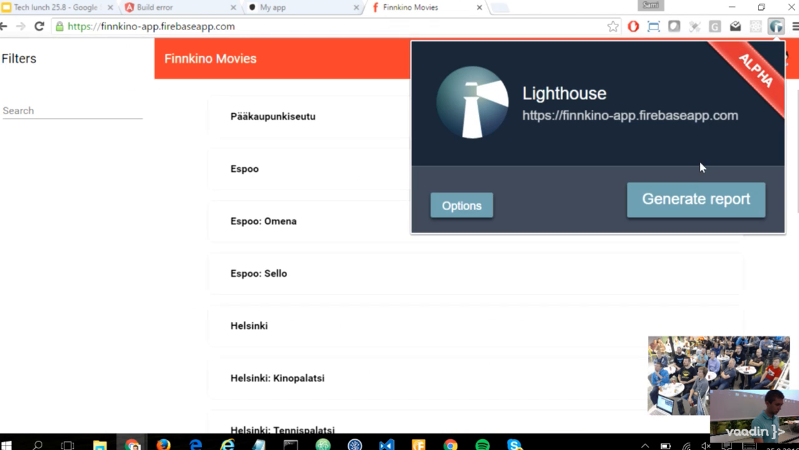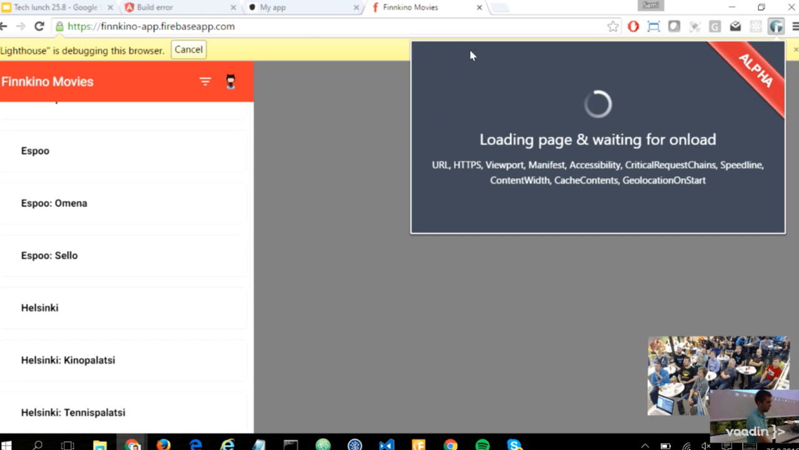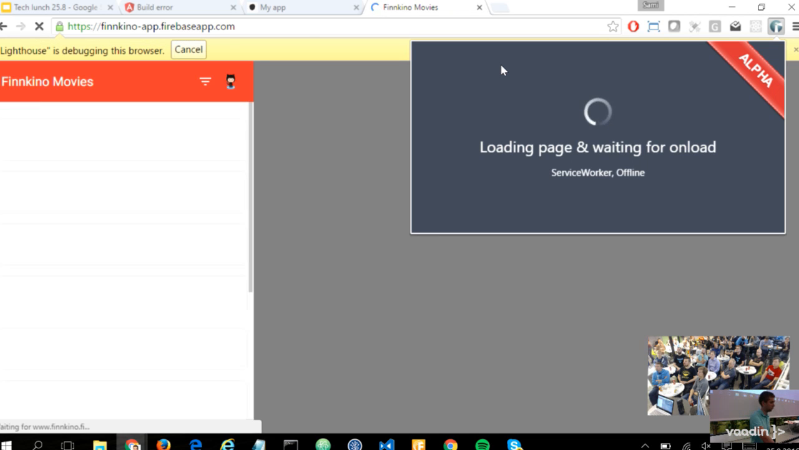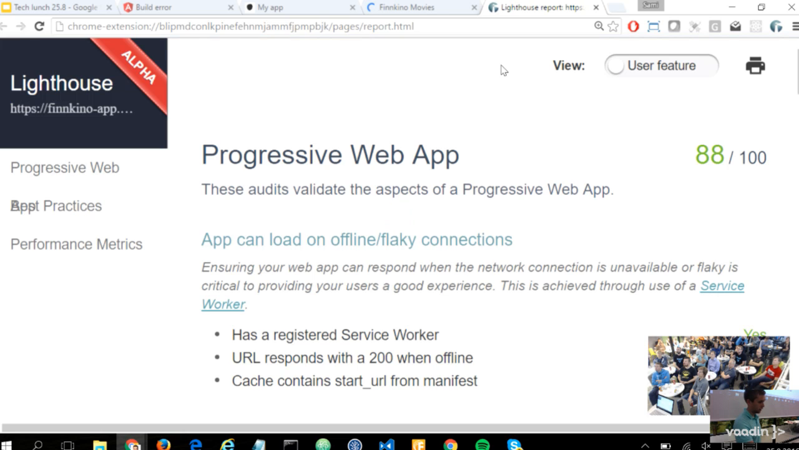But if we generate a similar report for an application that I created with Polymer, and with Polymer I can just use the Polymer CLI to run init, and then all the service workers and stuff like that will already work. On the Angular app I had a score of 73 out of 100. And with the Polymer application, I get 88 out of 100 with much less work.